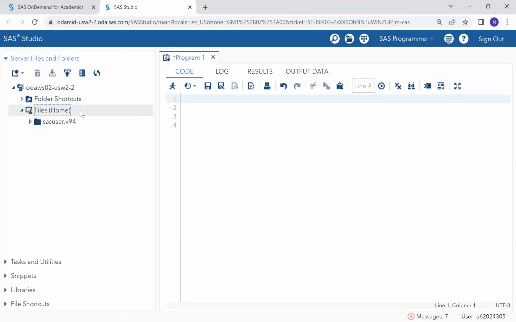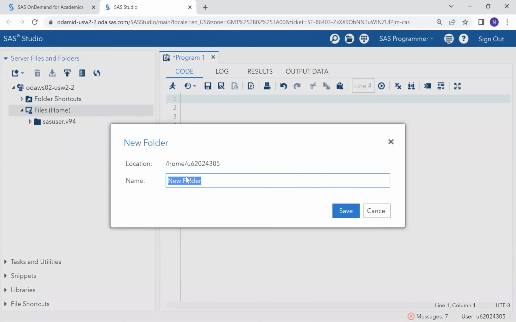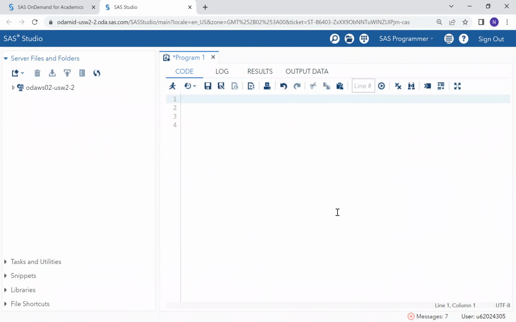To do that, we are going to right click and go to new folder. So let's call this folder SAS. So we have created this new folder.